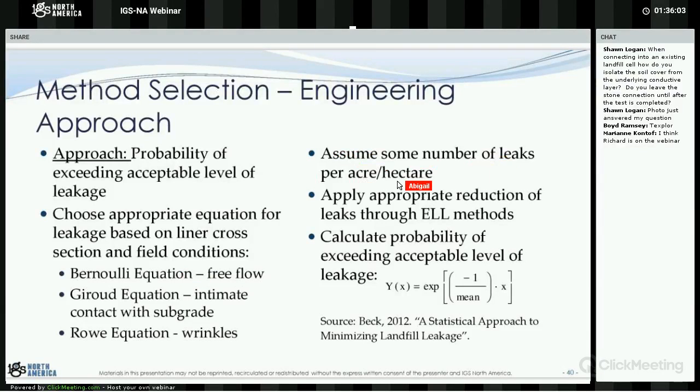You can assume some number of leaks per hectare, and then you can apply the appropriate reduction of leaks if you were to perform ELL methods. So you have different leak sizes that you're going to find through those methods, and you assume that some of those leaks are going to be reduced. And then you use this equation to find the probability of exceeding some leakage rate, X, given that you've calculated what the average should be with the mean.